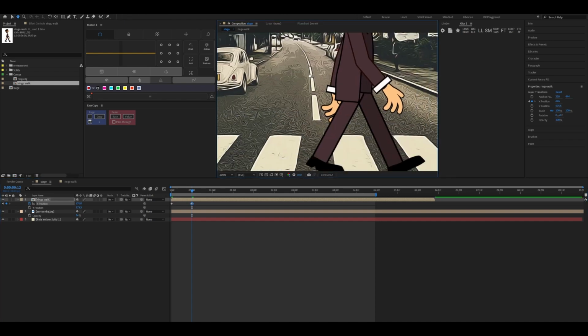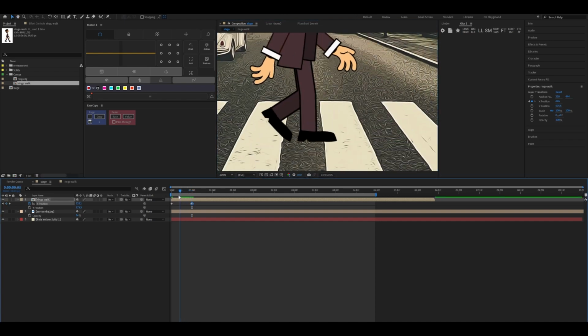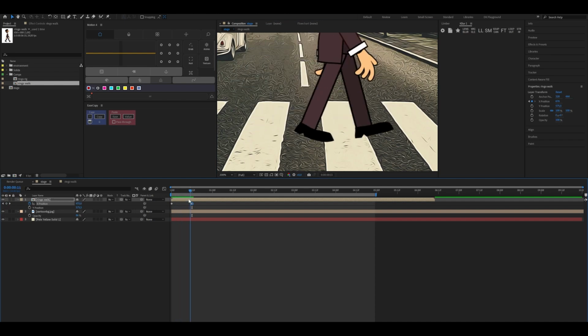Let me just show you. If I zoom in here, look at that foot. It's perfectly on the ground. It doesn't move at all.